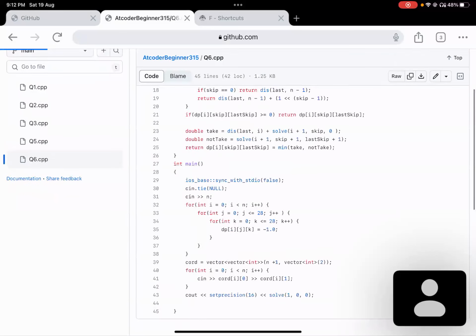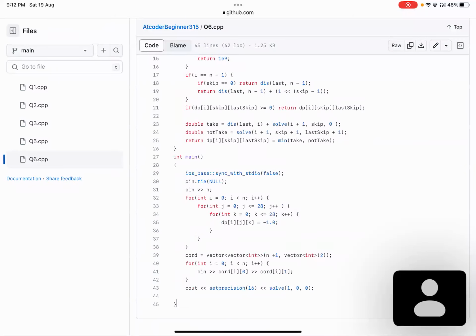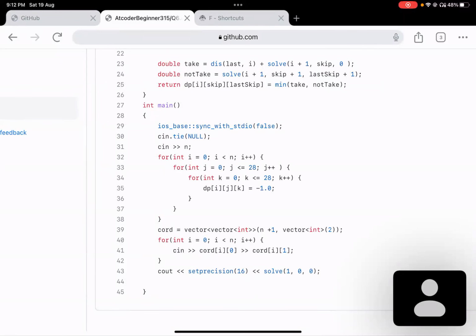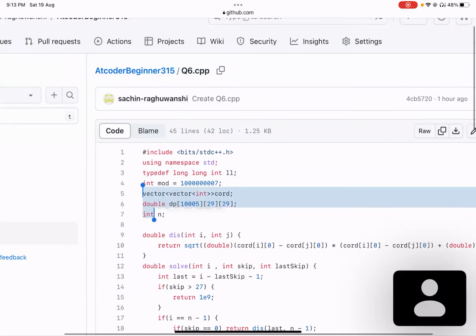So if we go to the coding part, I have taken 10 to the power 10 into 29 into 29, because we had discussed that you could have taken 30 also, but if you go into more detail, then 10 to the power 29 is also greater than 10 to the power 8, right? That's why I'm taking it as 29. And since we were also calculating the Euclidean distance, we need to return the answer in double, so I had taken the data type of DP as double.